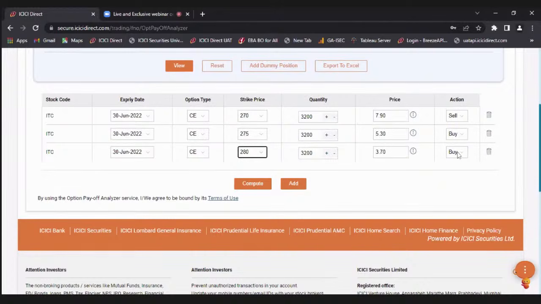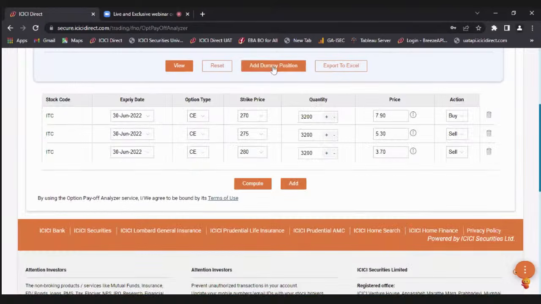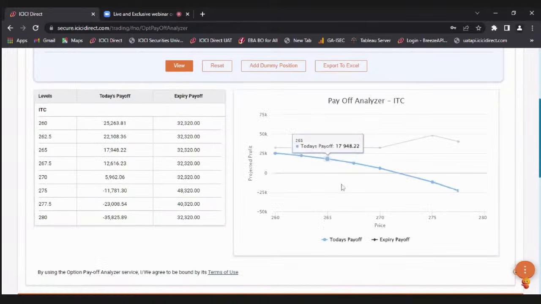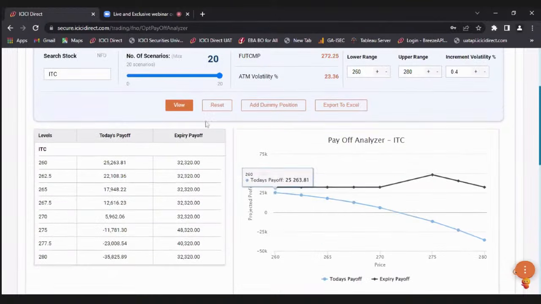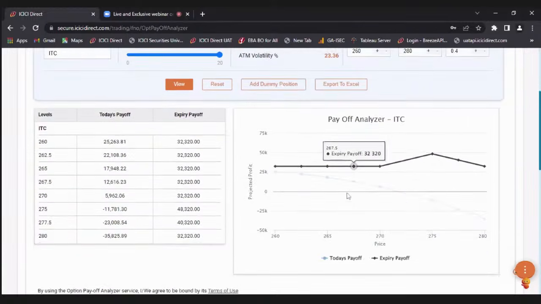280. Let me just buy this, sell this, and compute. So this is going to be my ratio spread, basically, where I'll be making money. The other thing is you can even change the quantity. So it's like you have bought one, you have sold two, and then another you have sold. So you'll be able to see all the payoff graphs based on what the payoff will look like, and all this information. So that was all about the options payoff analyzer.